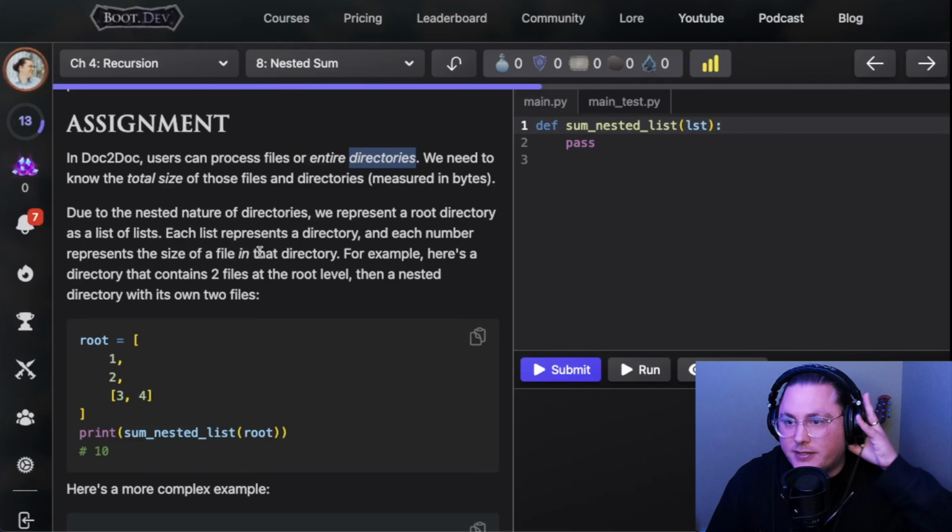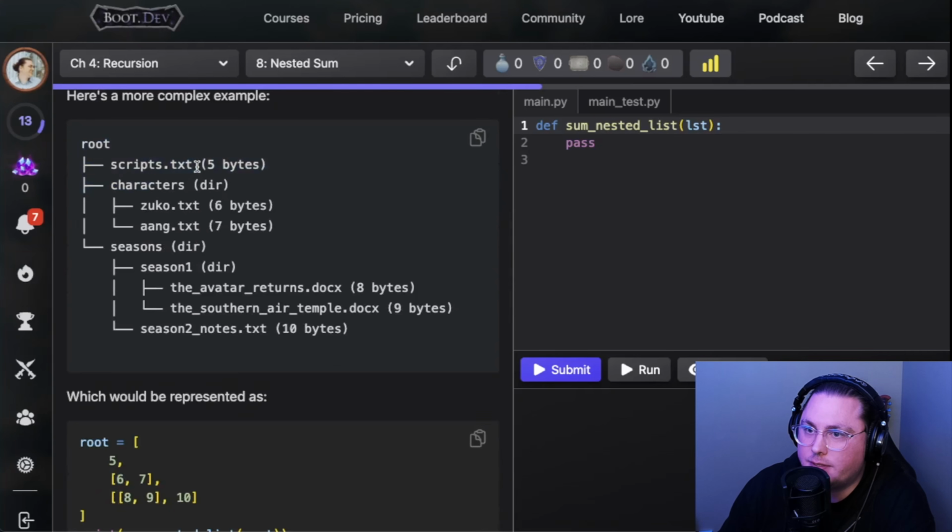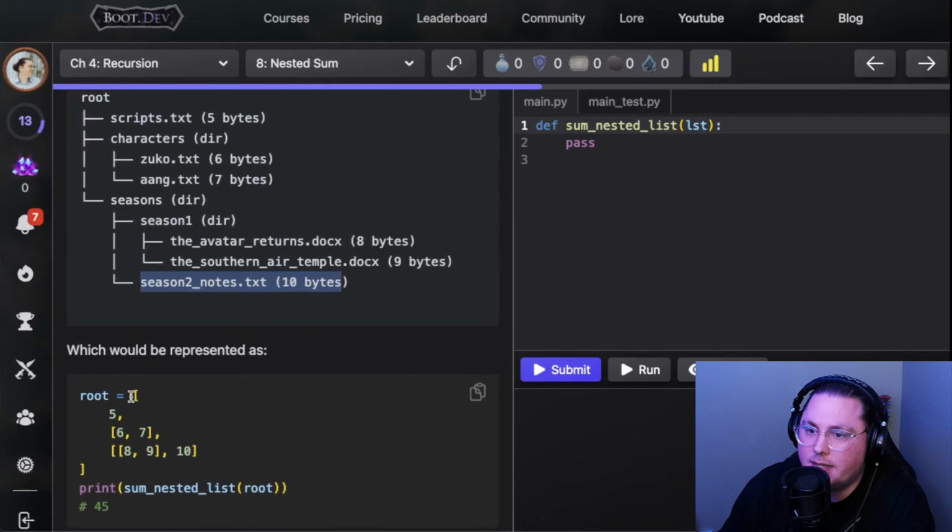For example, here's a directory that contains 2 files at the root level, then a nested directory with its own 2 files. So here's a more complex example. You have the root, and then you have this file, it's 5 bytes. You have a directory that contains 2 files that are 5 and 7 bytes, a directory that contains a directory with 2 files that are 8 and 9 bytes, and a file with 10 bytes. Yep, so you have a root, here's our scripts, and then here's our directory of characters with Zuko and Aang. And then I've never seen Avatar, sorry. And then we have our seasons directory, which has a directory of season 1, and then the Avatar Returns and the Southern Air Temple, 9 bytes. And then the season 2 notes.txt.